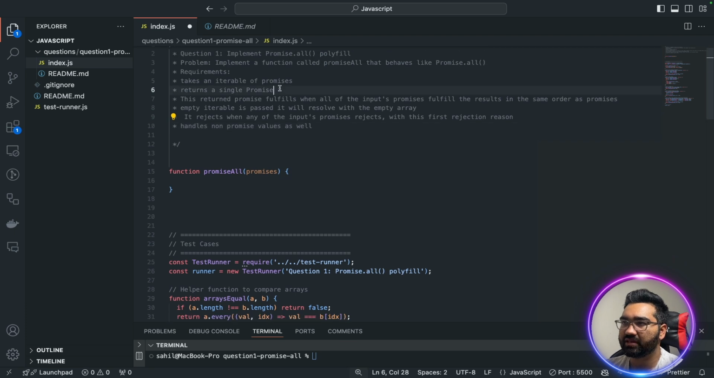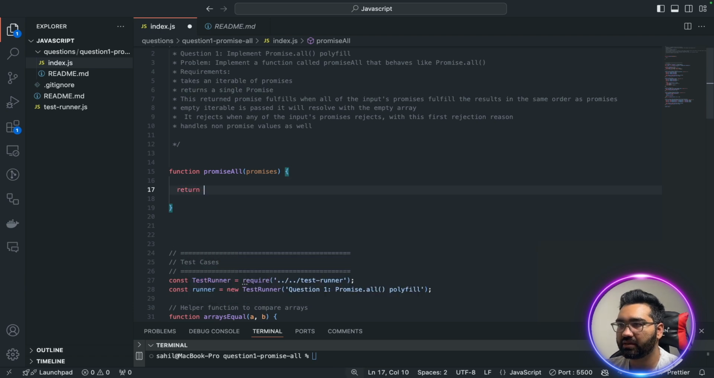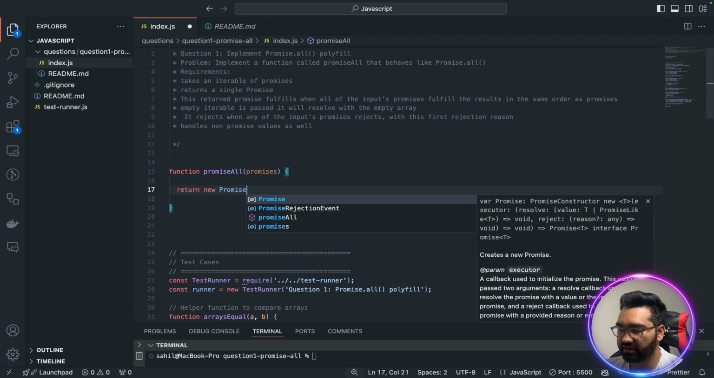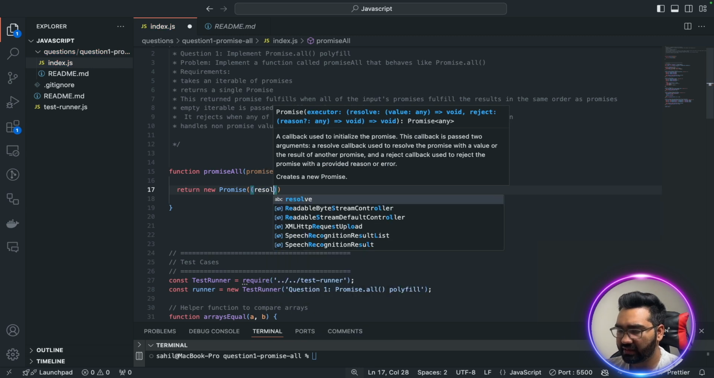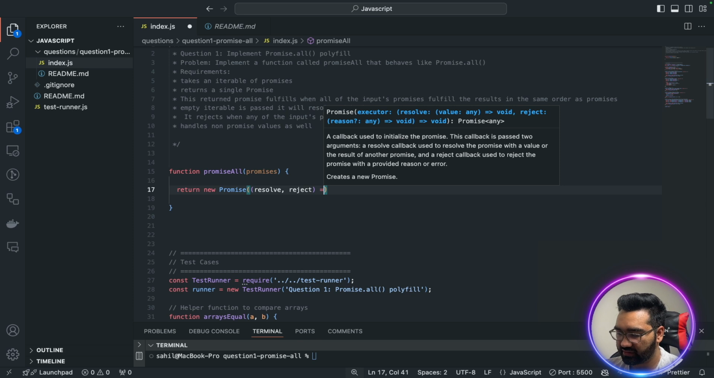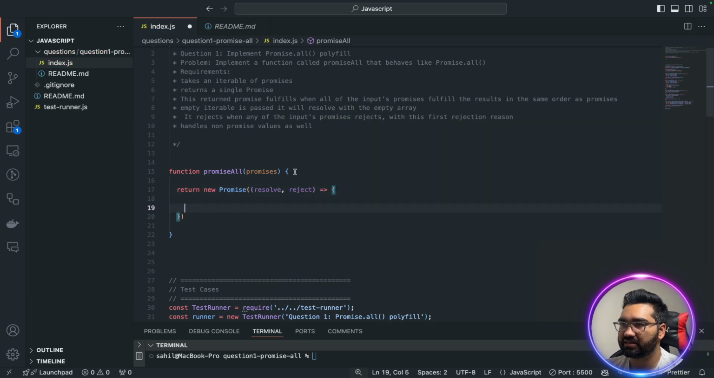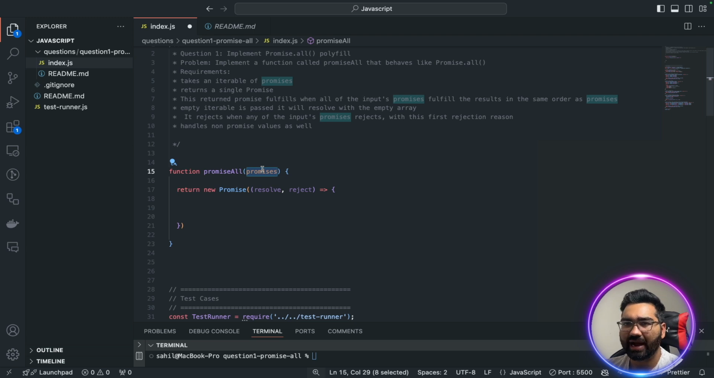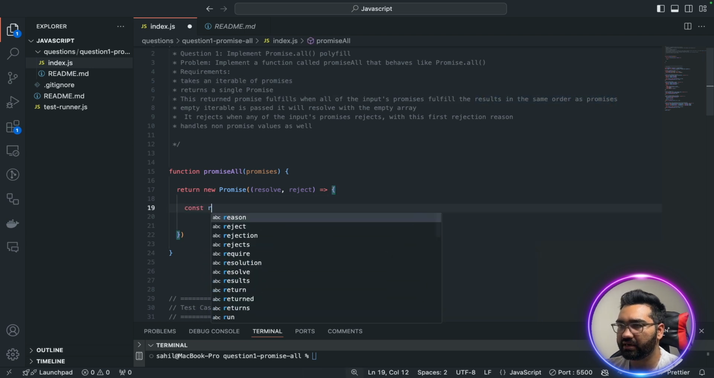So the very first thing that we can do is, it returns a promise. Cool. We can say return a new promise. This is how we return a promise. And we know that the callback takes a resolve and reject. Okay, the first part is done. The second thing is we have the promises. It's an iterable of promises. Got it. So we have to also return the results in the same order as the promises. So why not create a results array, right?